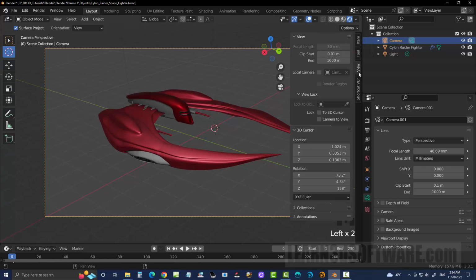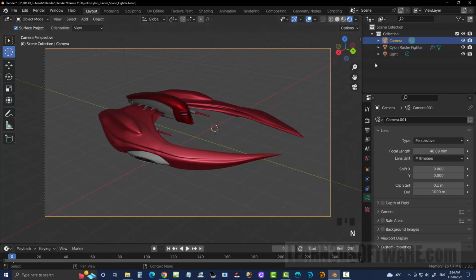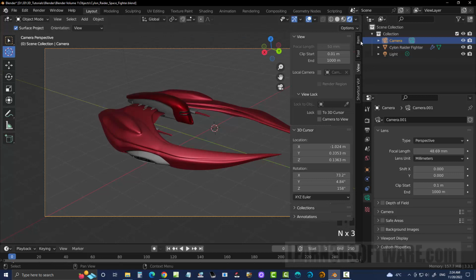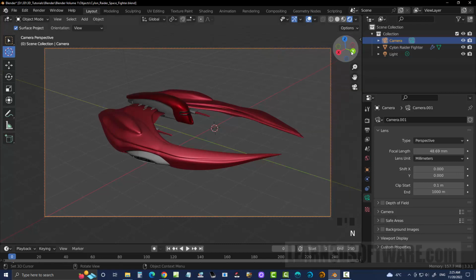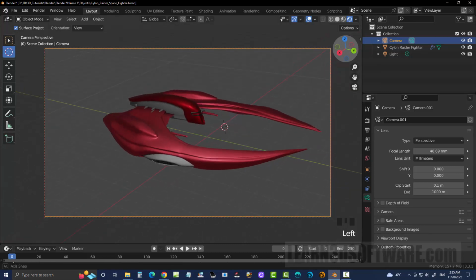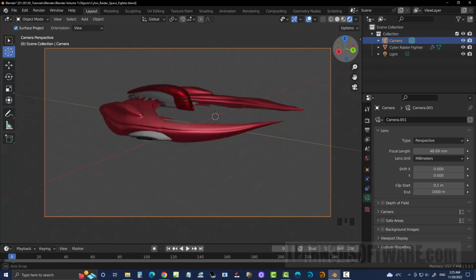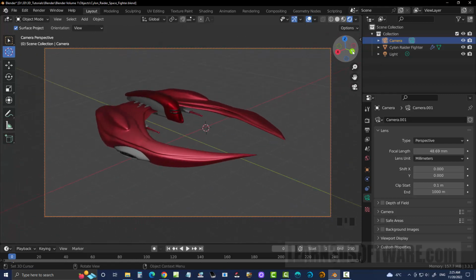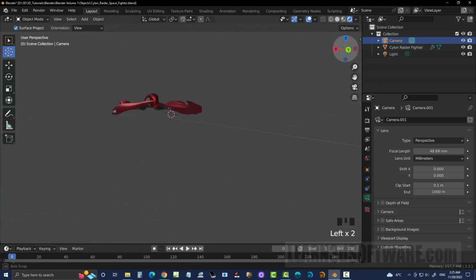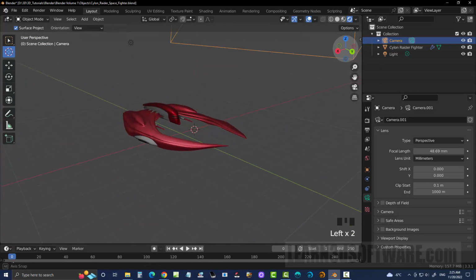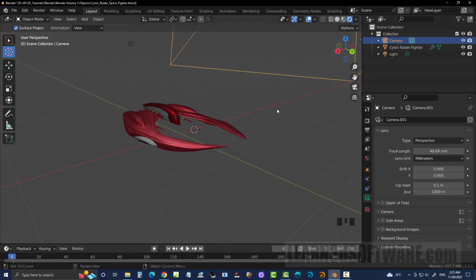What I need to do is go down to the View tab. So once again, hit the letter N and go down to the View tab and see where it says View Lock. What I can do is I can lock my camera, if I click this little checkbox, to my little widget here. Let's hit the N key to close this down. And I can lock the view to my widget here. So notice that when I'm rotating my widget, it's allowing me to lock it into place. Now, as soon as I click on one of these orthogonal views, it jumps out of it.